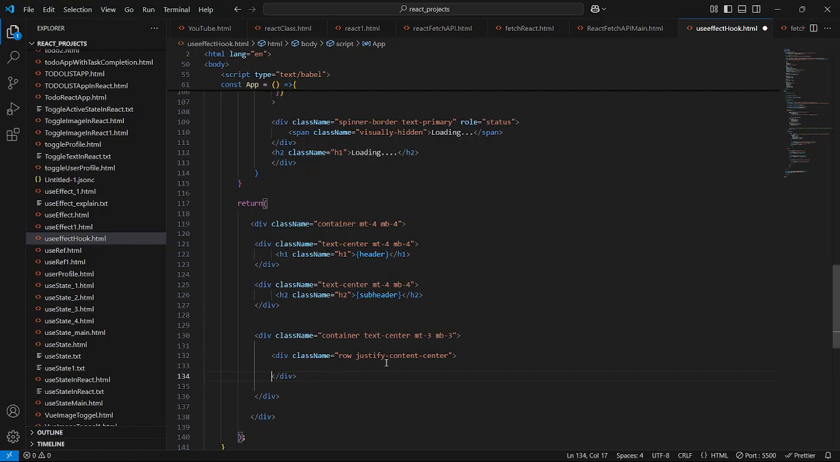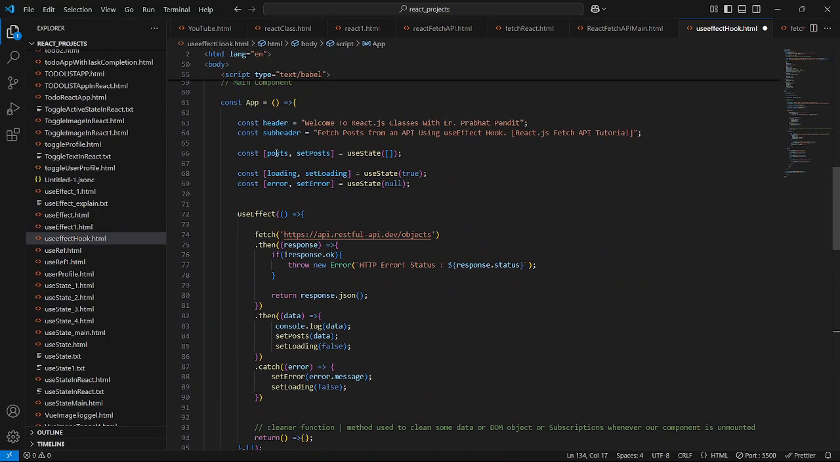Inside this div I'm going to use this posts. Now this posts state variable contains all the data from this data object, because you can see I have used this setPost. We have stored this data inside posts using setPost, and we used this setter function to update posts. So now the data object is inside this posts state variable. We will use the map method over this posts state variable to loop through it.